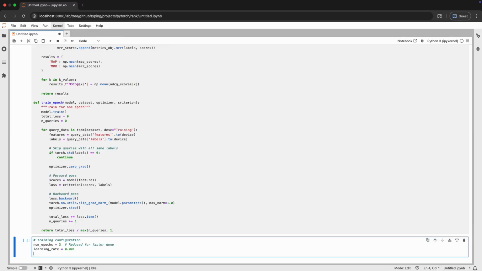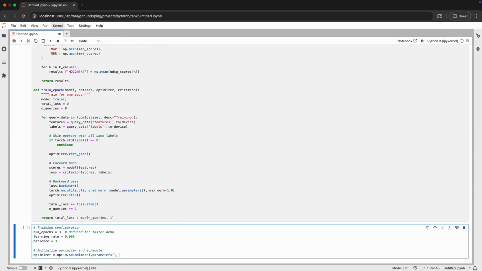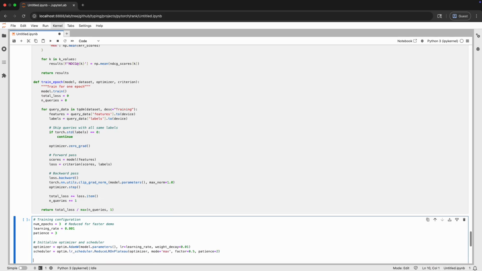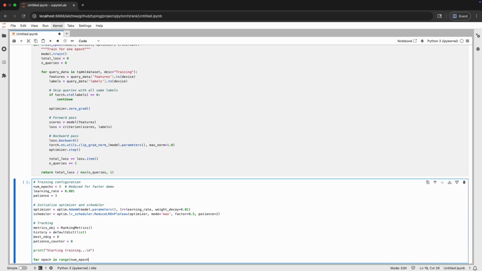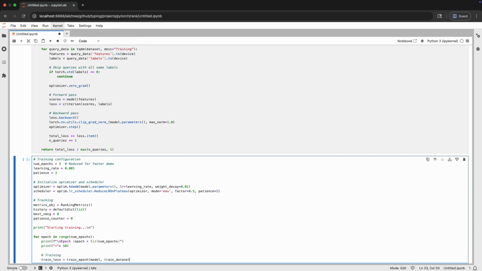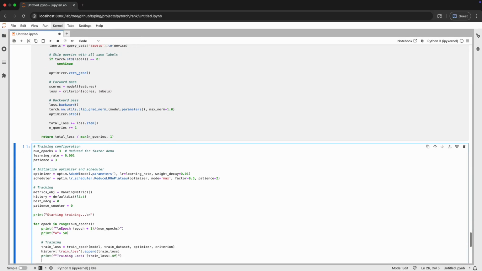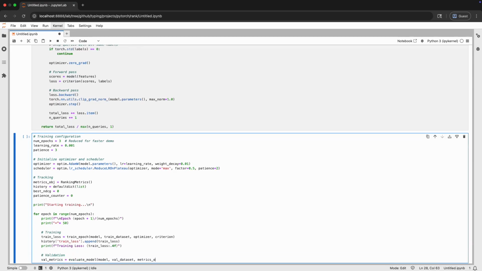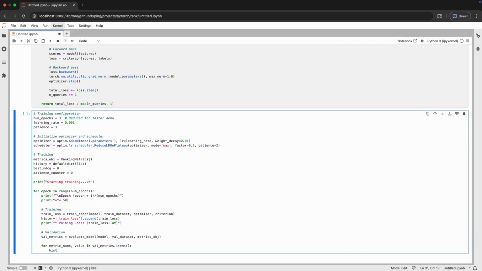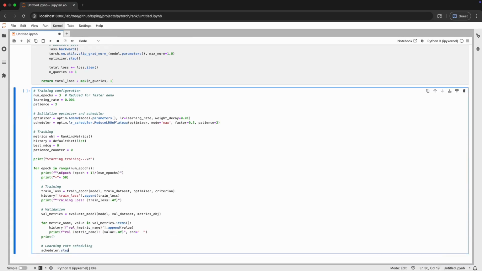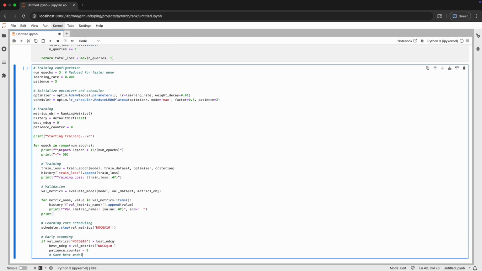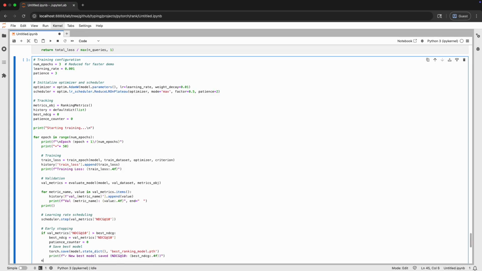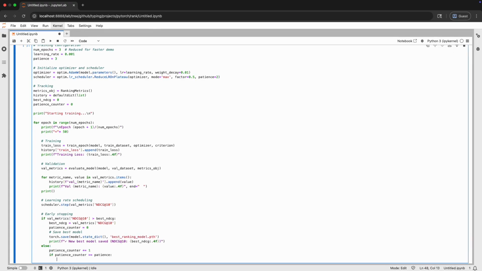Now we're setting up the training configuration. We're using 3 epochs for this demo, though in practice you'd use more. We're using AdamW optimizer with weight decay for regularization and a learning rate scheduler that reduces learning rate when validation performance plateaus. We implement early stopping to prevent overfitting. During training, we track the loss and all metrics, save the best model based on validation NDCG at 10, and stop early if performance doesn't improve for 3 epochs.